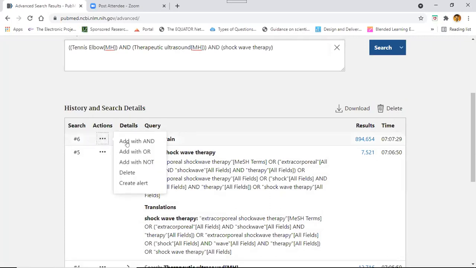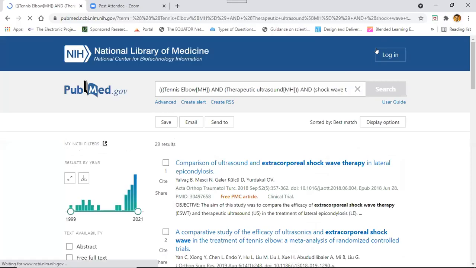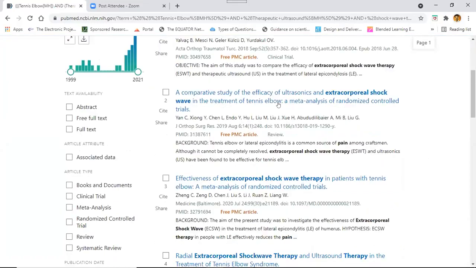Pain. Go back, add with AND, search. So this is how we built the search strategy. You get 29 results. You'll see the comparison of ultrasound and extracorporeal therapy in lateral epicondylitis. You see all the studies, the comparative study of ultrasonics and extracorporeal shockwave therapy. That's how we should build the search.